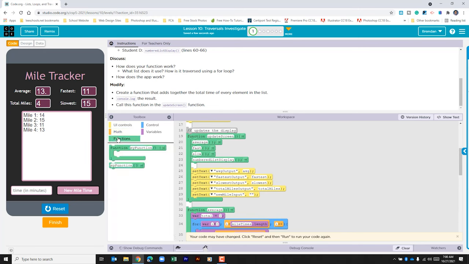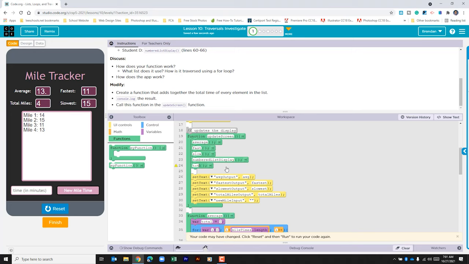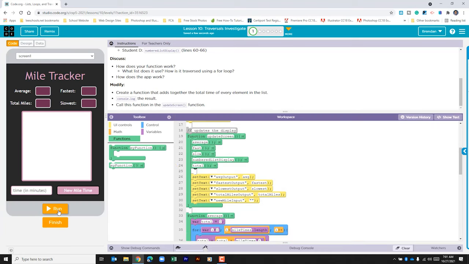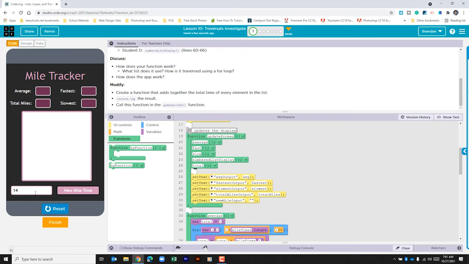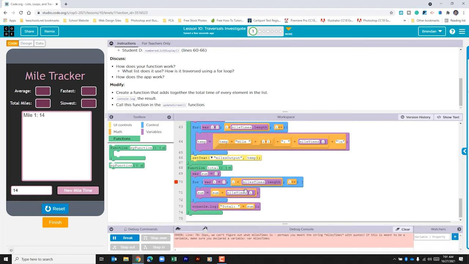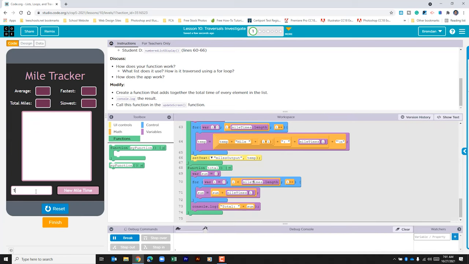So within this, we'll go back to the functions toolbox. We'll drag over my function, and we call this total. Let's run the app to see if it works. We can see that I had a misspelling on line 70. We can see that I added an S to mile. Let's go to rerun the code. And each time I add a time, we can see in the console log that it's adding it together.